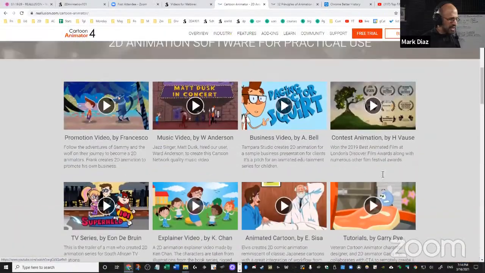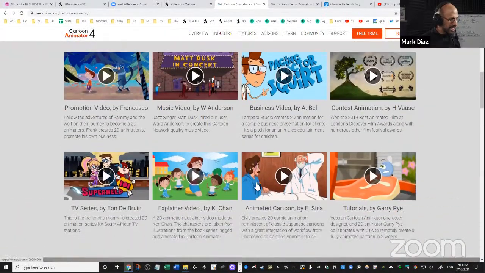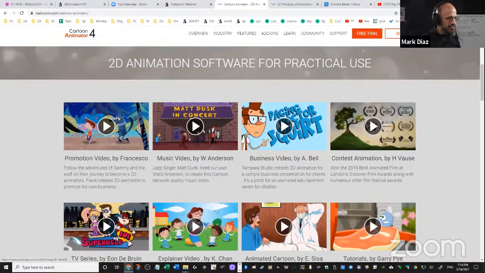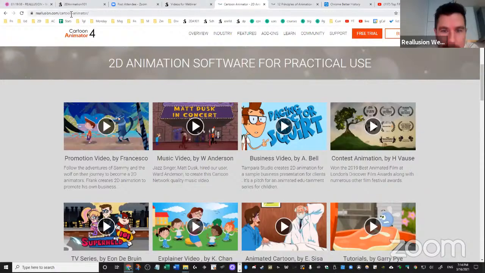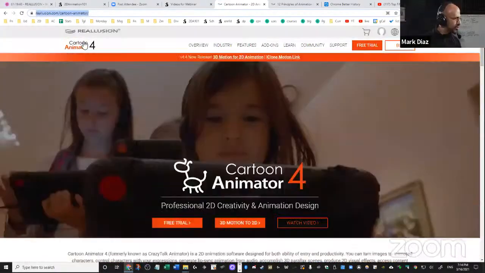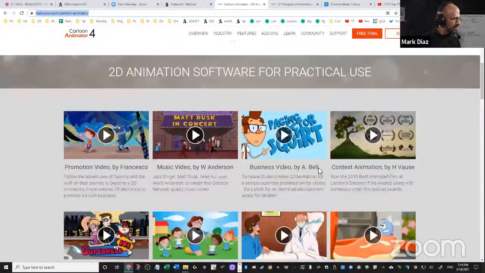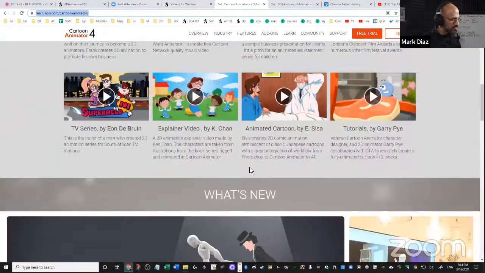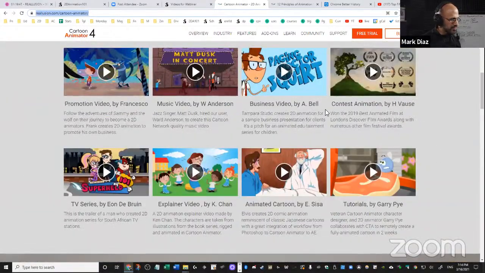Sure. Here you can see a couple of them that are really, really good, even TV industry standard. You just go to the main page of Cartoon Animator, and down there you can see some of the show reels, and they're pretty cool, by Gary Pye, for example. Good old Gary Pye down there in Australia, down under. Tons of stuff.